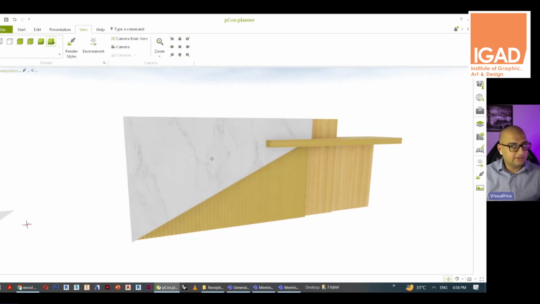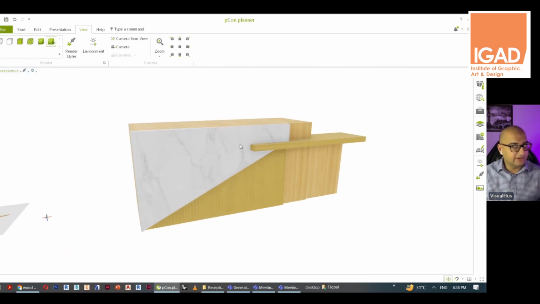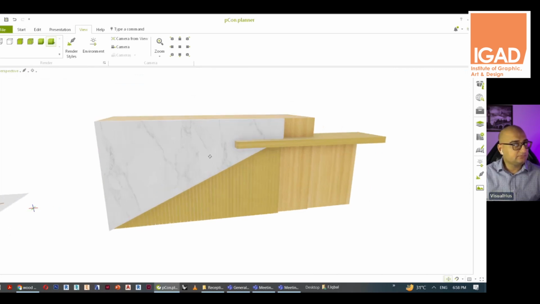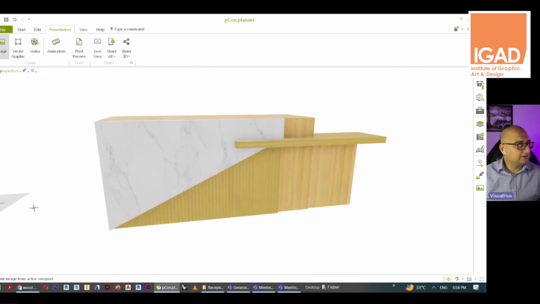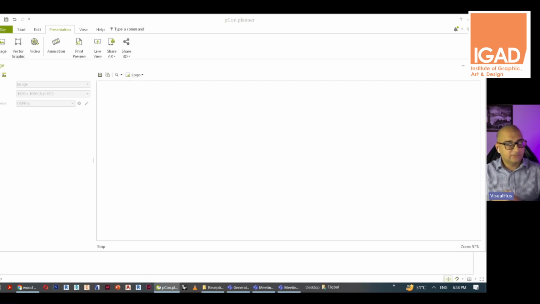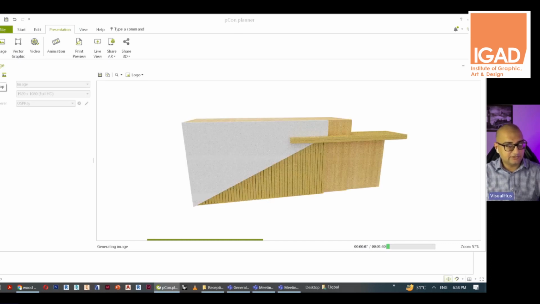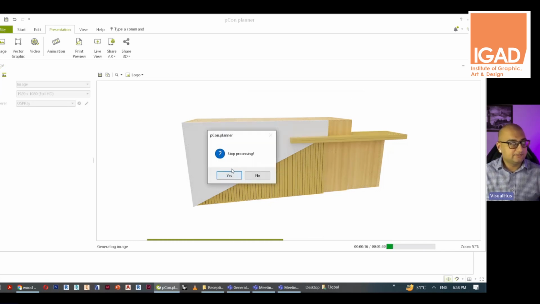Okay, so let's render this quickly and see how this is looking. Go to presentation, image, and press render. So we're gonna see how the render is looking. There are a few things which are remaining in the reception. Okay, perfect. I'm going to close this.